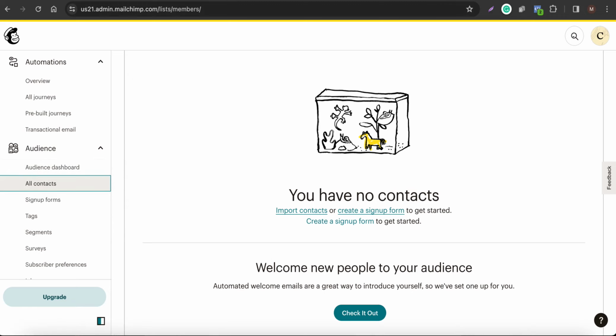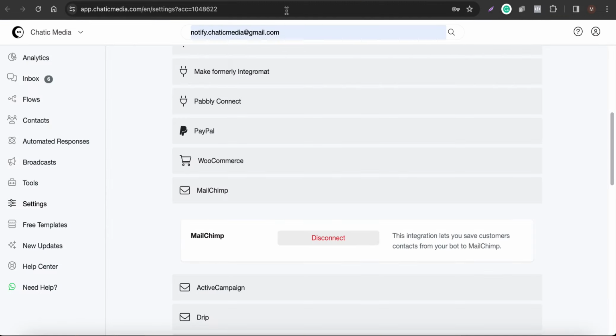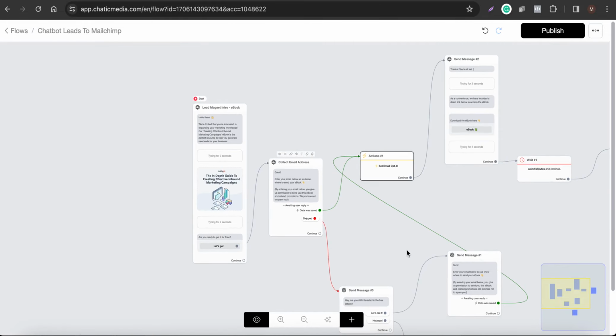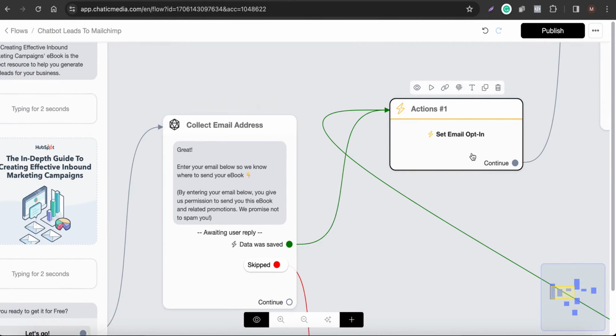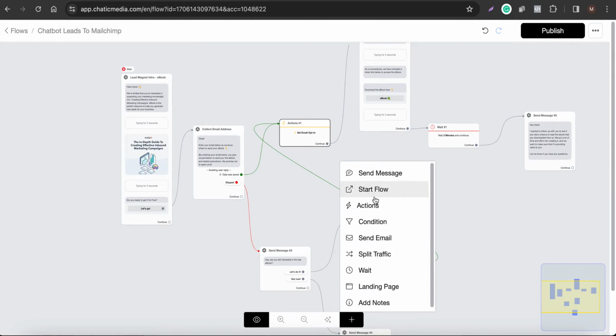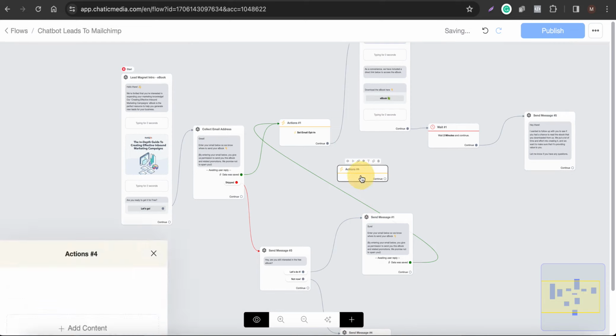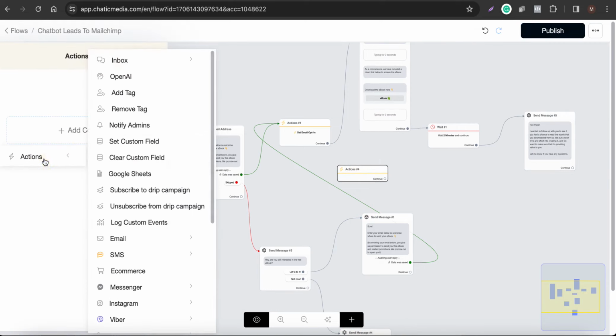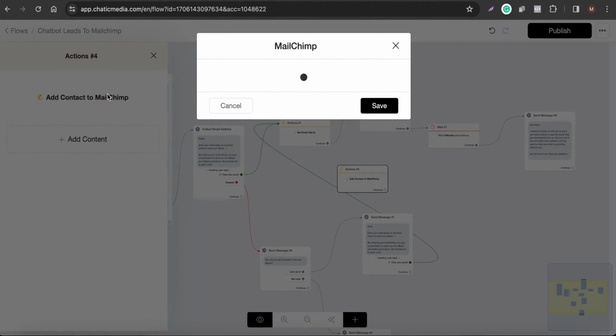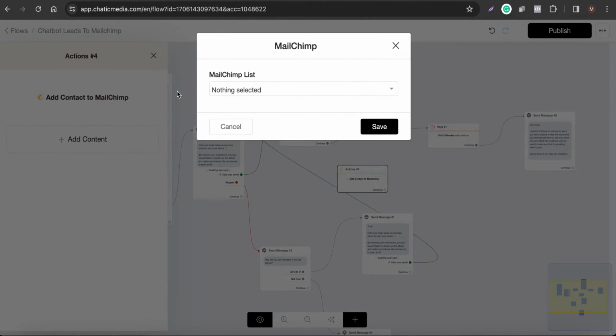Once you have connected your MailChimp account here, go back to the flows over here, and this is the flow as I mentioned. As soon as you collect their email, you can create a new action, or you can simply use the action block as well. So here you can create a new action, go to email, and see here, click on add contact to MailChimp, and here you can simply choose whatever actions you want to have.